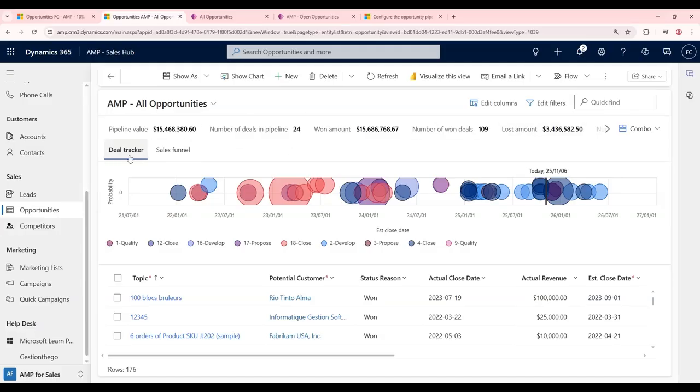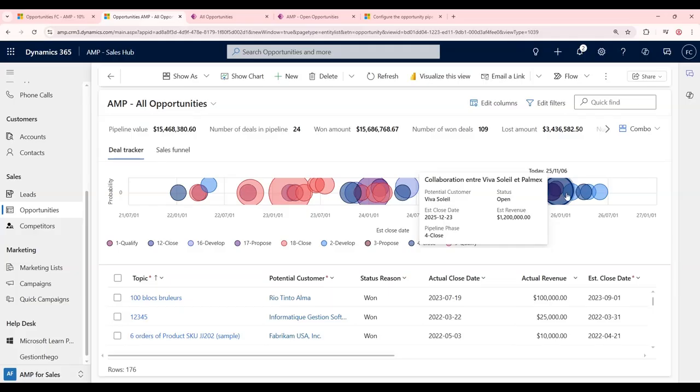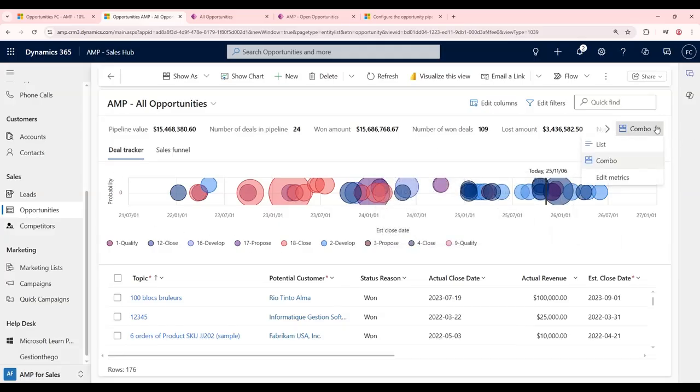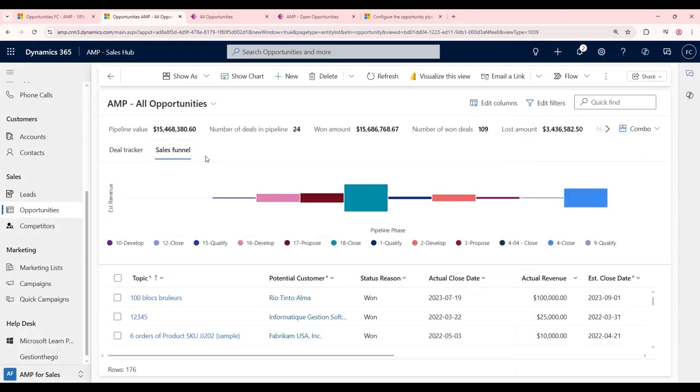What you can do with pipeline view, so there is the deal tracker that's going to use the BPF, the business process flow, and you're going to classify the different probabilities to win the opportunity with the BPF. Then you can customize also the information that you want to present in that graph. You can select here on the top right corner the option edit metrics. So if, as an example, you want to have more information, more details, other metrics, you can simply add the metrics there.